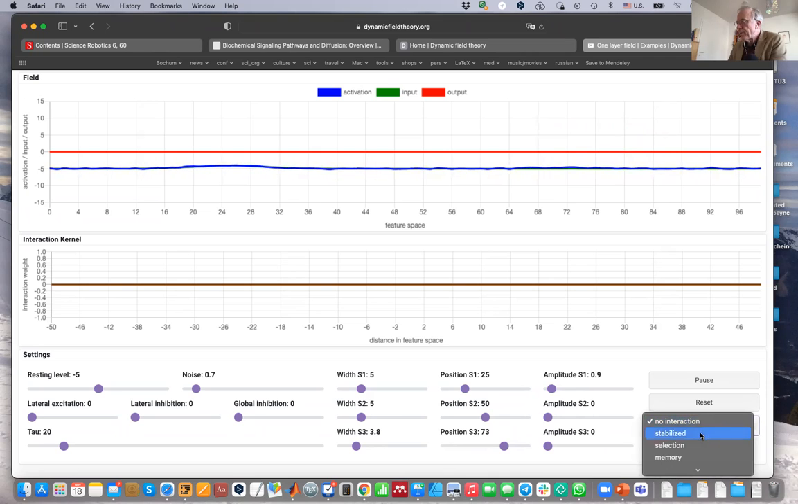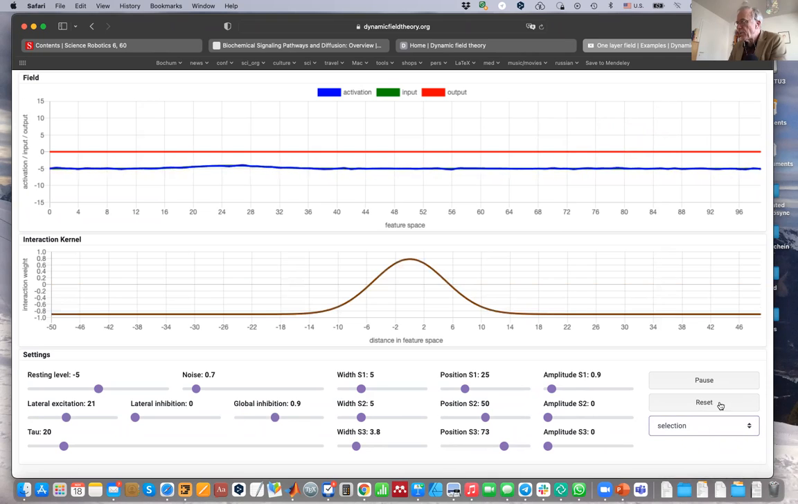Now here you can turn on some interactions. I'm going to take this one, but you can take other ones. So here at the bottom you see the interaction kernel that is currently implemented in the field, and this is centered around 0. So here would be 0. So this is the distance in feature space. That's the space X. We call that feature space here. So this would be around the X.